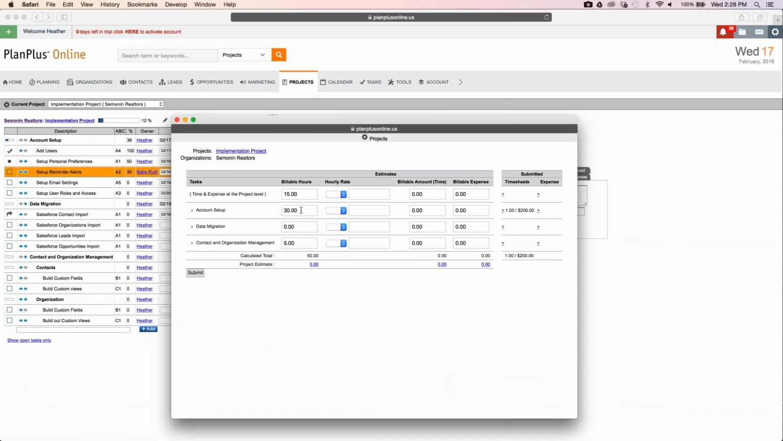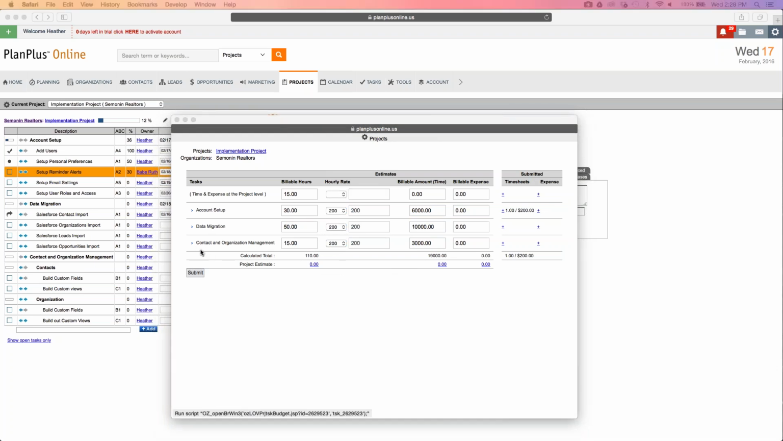Okay, so over here I have account setup. I have budgeted 30 billable hours for account setup. My hourly rate is $250. It puts that in right here. For data migration, I have allocated 50 hours for that. Again, my billable rate is $200. It puts in the billable amount here. Contact management, maybe this is a 15-hour, billable at $200, $3,000 there. So this lets me plan out how much money I'm spending for each of these specific areas.